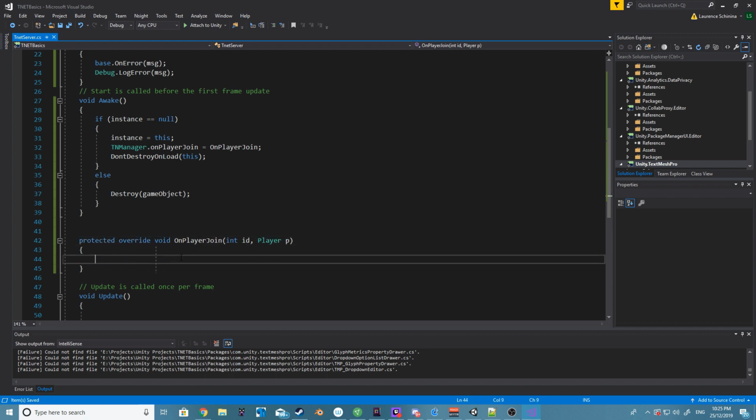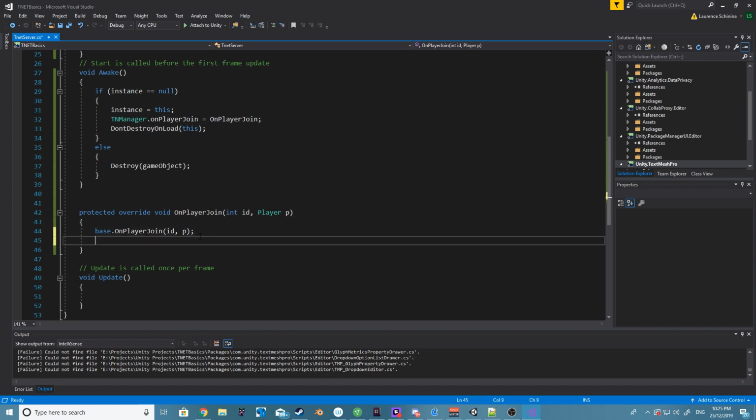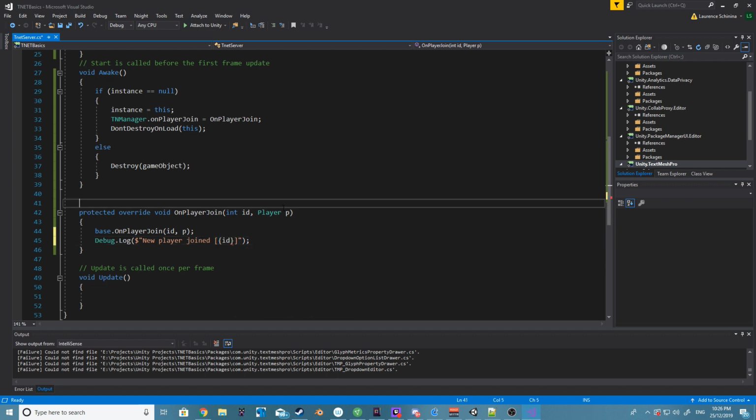And this is just going to be a protected override as well. So make that a protected override, and you also want to do the base OnPlayerJoin and just pass in the current parameters like so. Now, just to debug this, we're just going to say new player joined with the ID, and if we actually put a $ sign in front of our string, we can just pass in our ID like so.